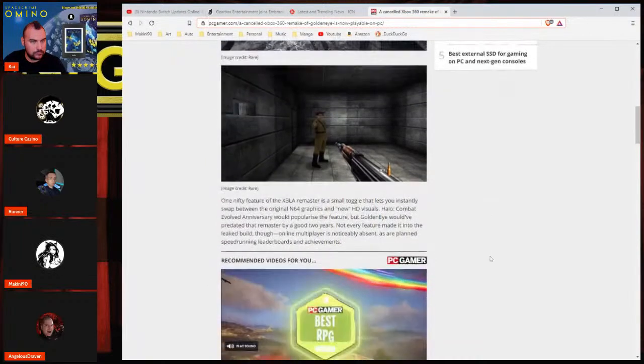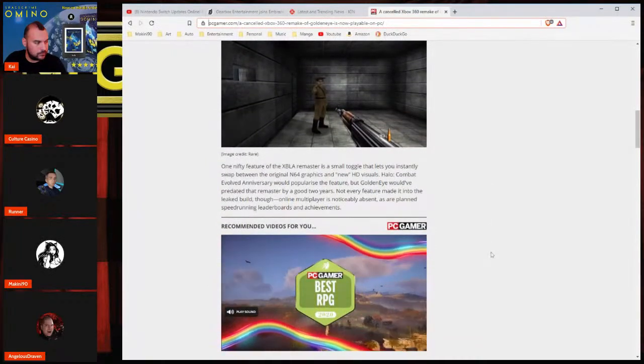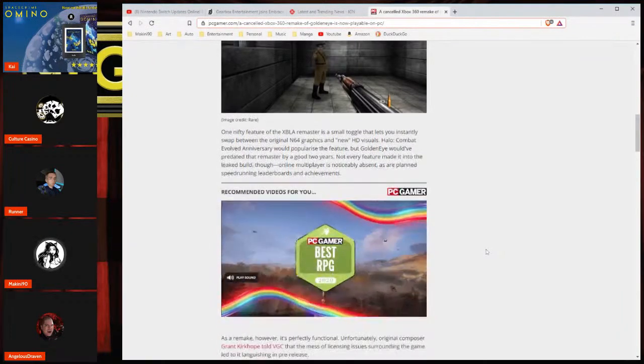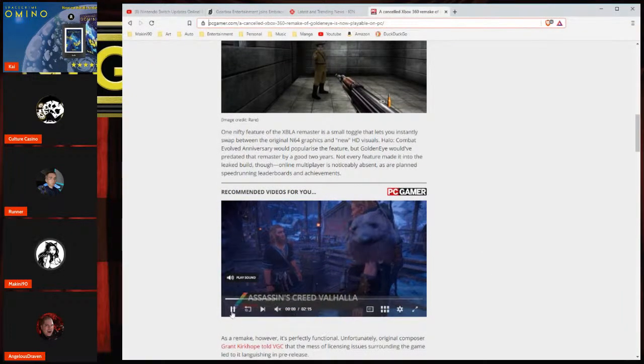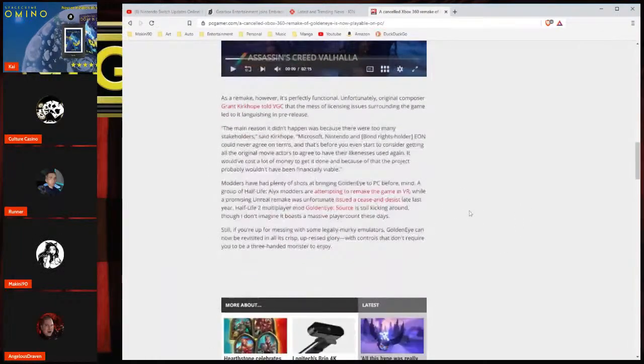One of the nifty features of the XBLA remaster is a small toggle that lets you instantly snap between the original N64 graphics and the new HD visuals. Halo Combat Evolved Anniversary Edition would popularize that feature, but GoldenEye predated that remaster by 2 good years. Not every feature made it into the leaked build, though. Online multiplayer is noticeably absent, as are speedrunning, leaderboards, and achievements. As a remake, however, it's perfectly functional.